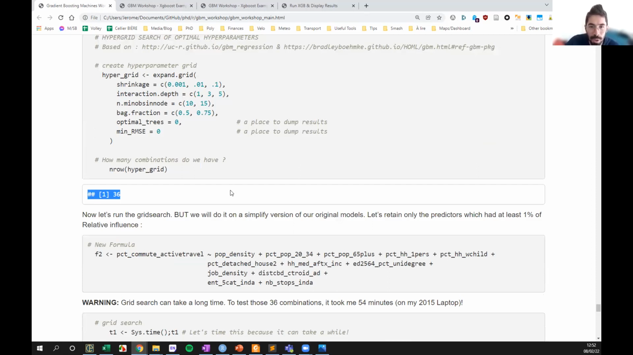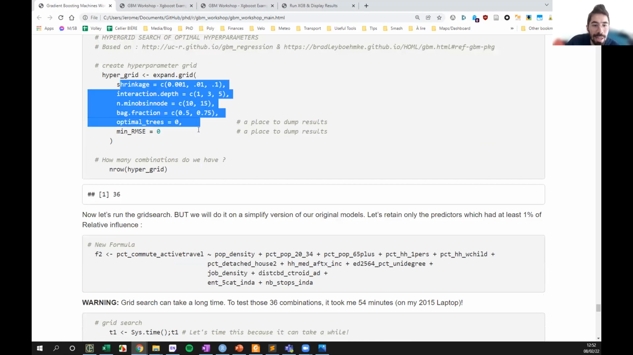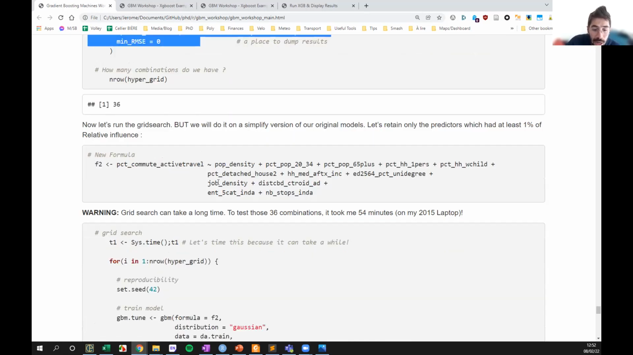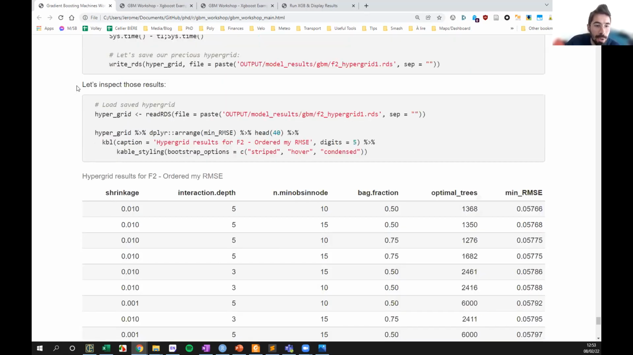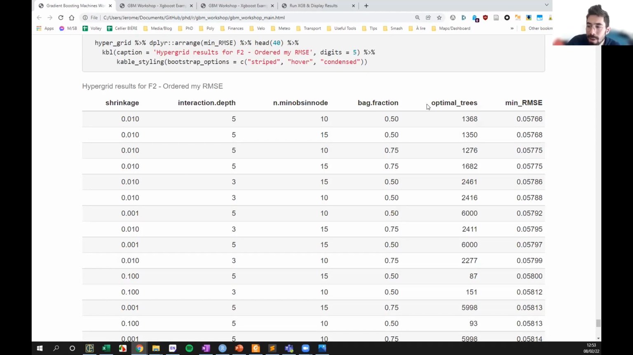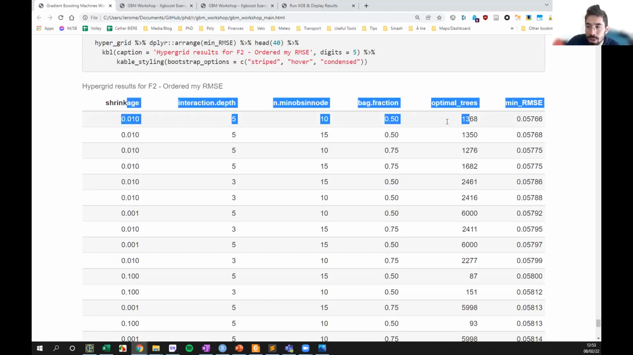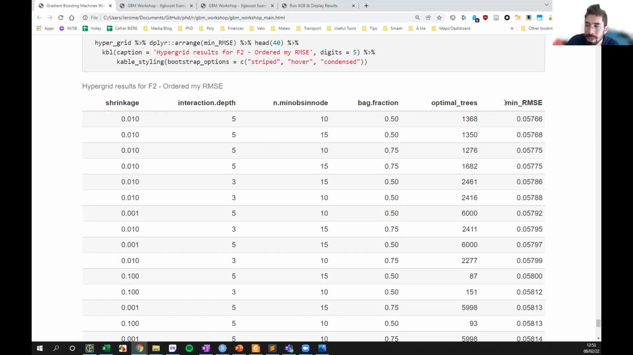And it has only 4,000 observations. So it can be very long, especially with GBM, which is not as fast as XGBoost. But the idea is the same. You test out possible combinations, and then you inspect. So we do this here, same model. Then we inspect how many trees we needed to reach the optimal number of trees, and what's the minimum root mean square error, in the case of a continuous value, that we reach.